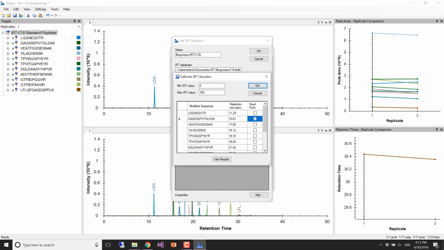Why did they have Biognosis 10 and Biognosis 11 and get rid of the first one? Why didn't we just have it checked like this? Because they did. I have no idea why they did that. It's kind of problematic. One of the not so nice things is it makes it hard to calculate CVs of retention time, of IRT values.